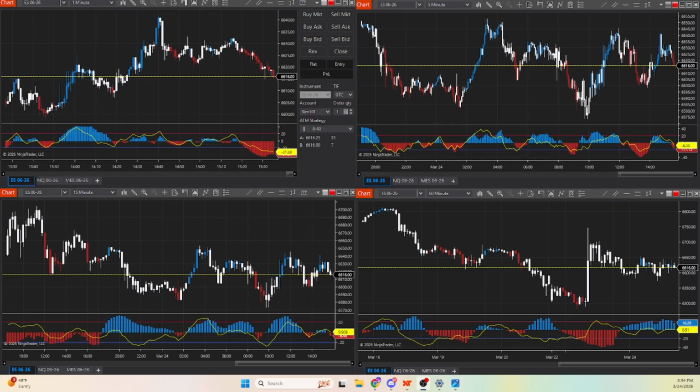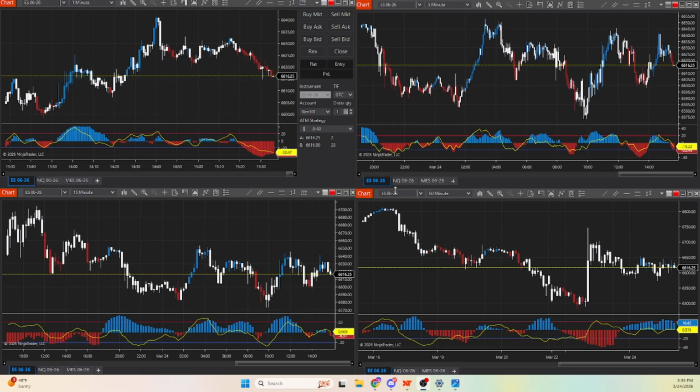Now, TabLink's an indicator, so you upload it just like you would any other indicator. What TabLink does is it will link your tabs with your charts across multiple windows. See here I have ES, NQ, MES. Have the same thing on all three charts.